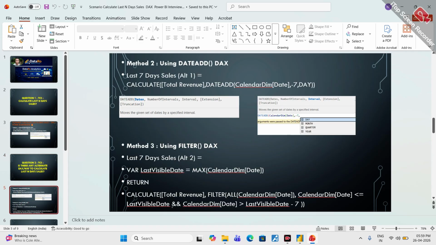Okay, so method two is using the DATEADD DAX function. Here you can answer the interviewer like this: last 7 days sales alternate one is equal to, we have to use the CALCULATE function. CALCULATE takes two parameters. The first one is the expression, right? And the second one is the filter. For the expression we have passed the total revenue. This is nothing but your measure, which is a summation of your revenue or amount.